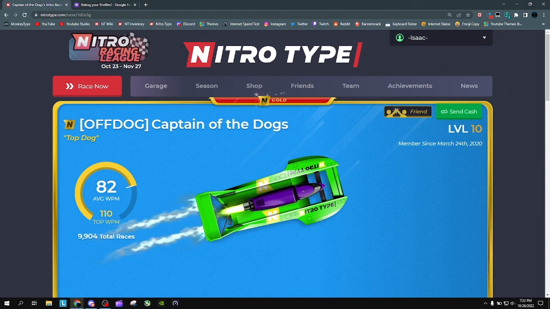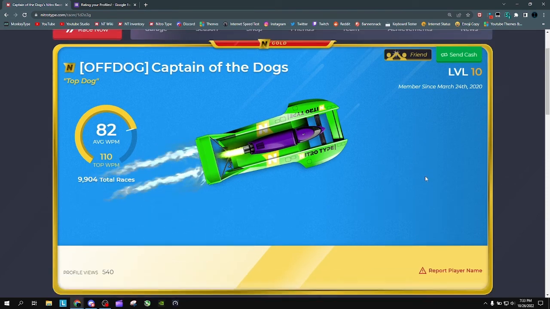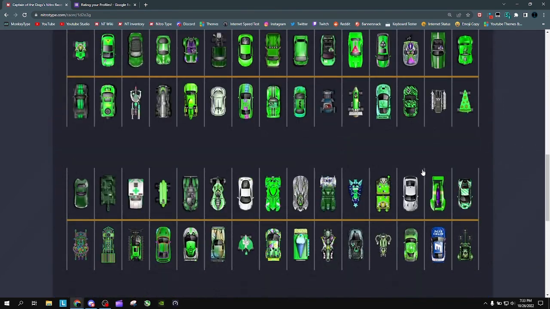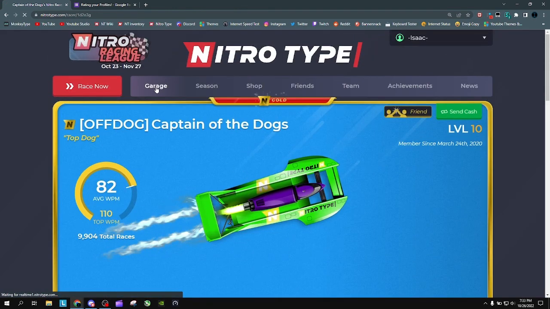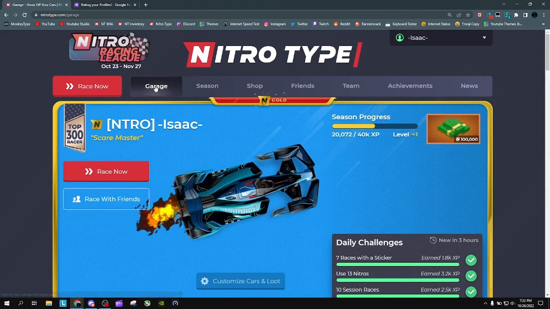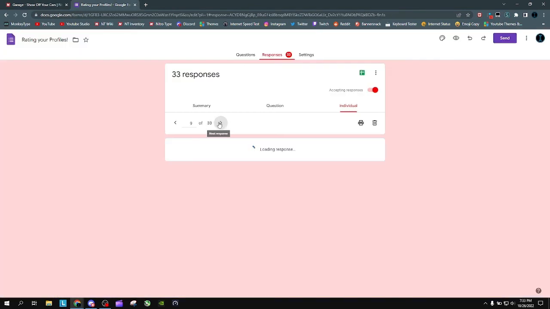Overall, they get a 4.75 out of 10. That's pretty solid. For improvement, not too much. Your words per minute's pretty good. Your race count will go up with time. Garage is pretty organized. You could organize it more, but if you're not using the infinity garage thing, which I don't think works anymore, there's not much you can do about getting more sections. Overall, pretty good profile. Let's get on to the next response.